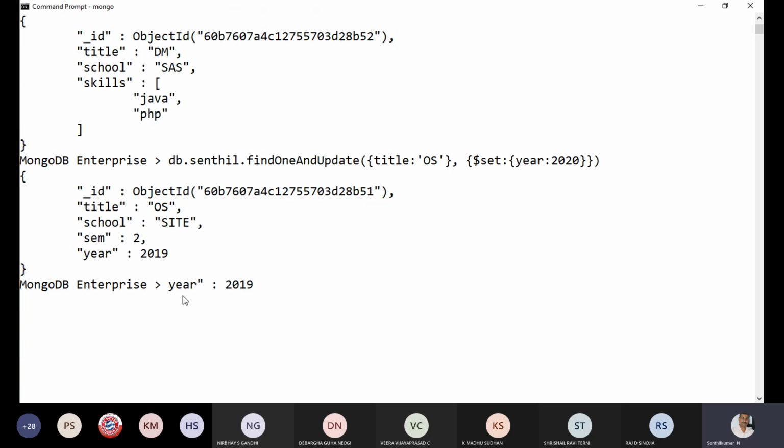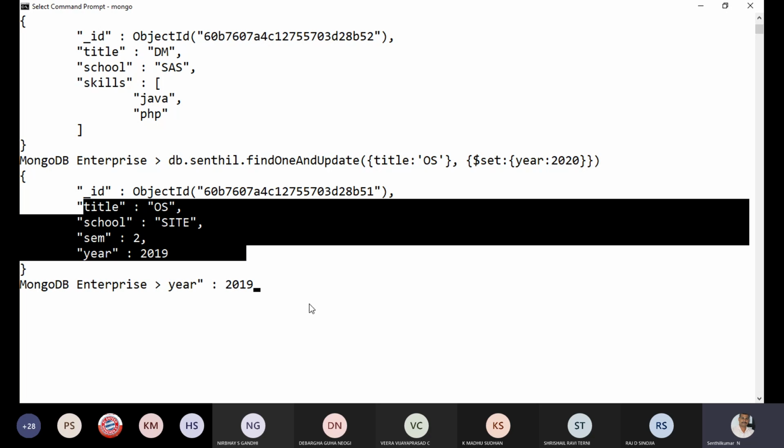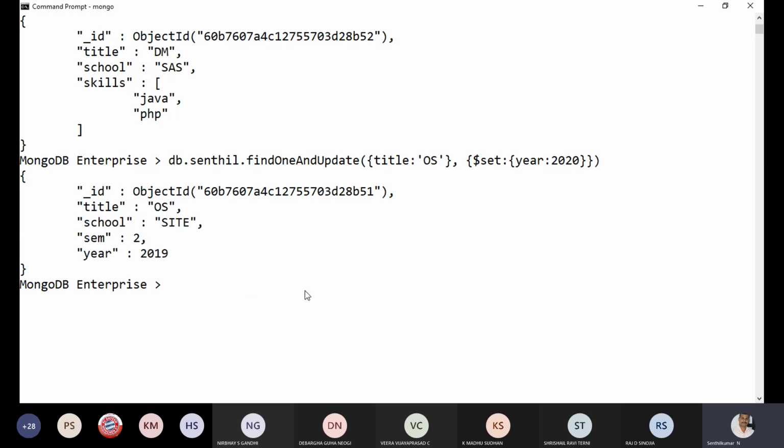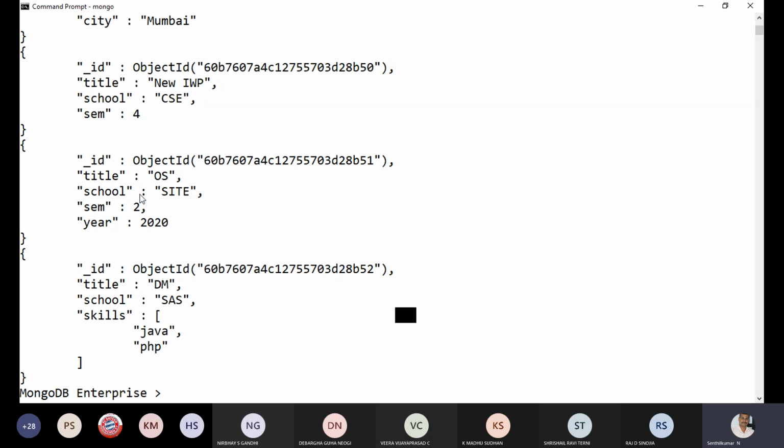So what is this? This is the old value. What's the new value? So you just type. See, for OS, the value of year is what? 2020. It is changed. Find one. Suppose if you have more records, then don't use find one, just use find.